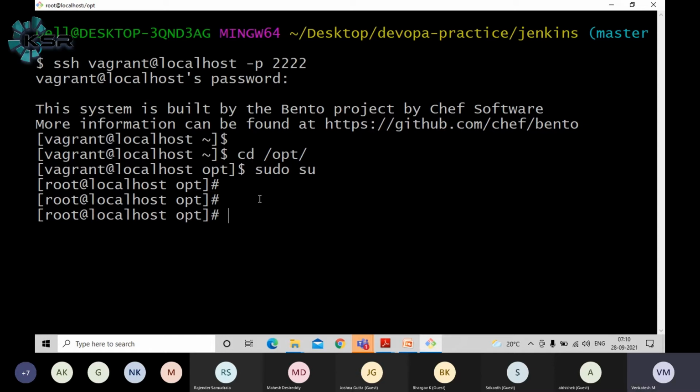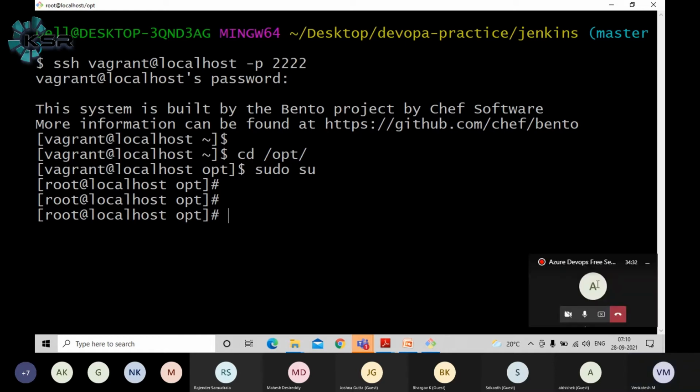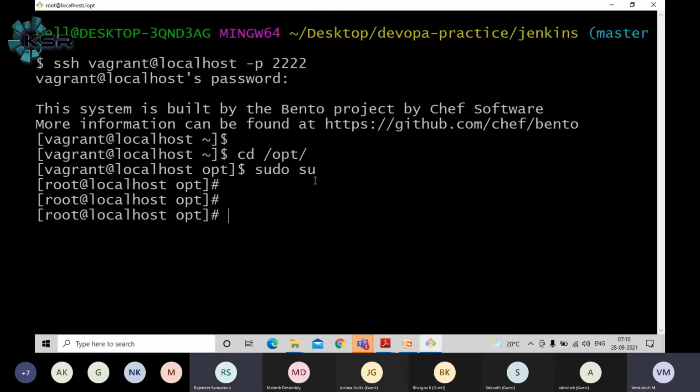Feel free to ask me any questions, guys, if you have anything. Yeah, Venkatesh, actually we are getting the connection refused when we connect the Vagrant host. Great, great. These kinds of questions take support, right? I will answer in the end of the session. Okay, great. Any other questions, guys?